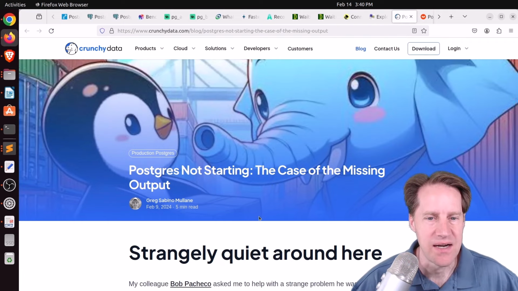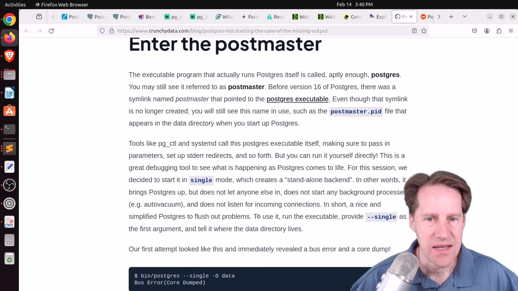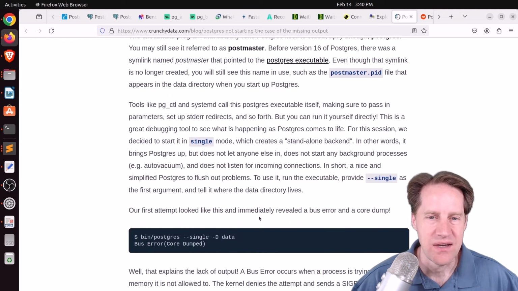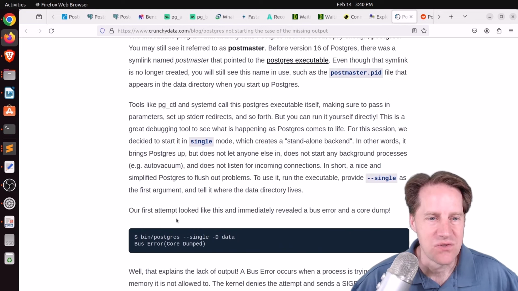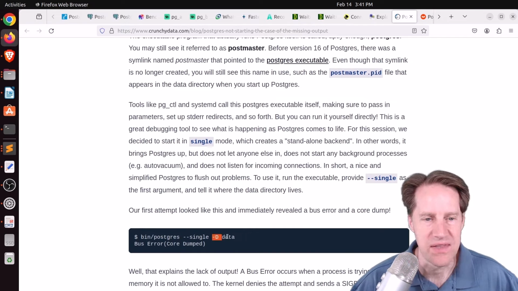Next piece of content, Postgres not starting, the case of the missing output. This is from crunchydata.com. And they had a database that couldn't start. It was logging absolutely nothing. And they're trying to figure out, okay, what do we do about this? So basically, they went down to just start the raw Postgres executable and start it in single mode and just specify the data directory. And even that did not start.